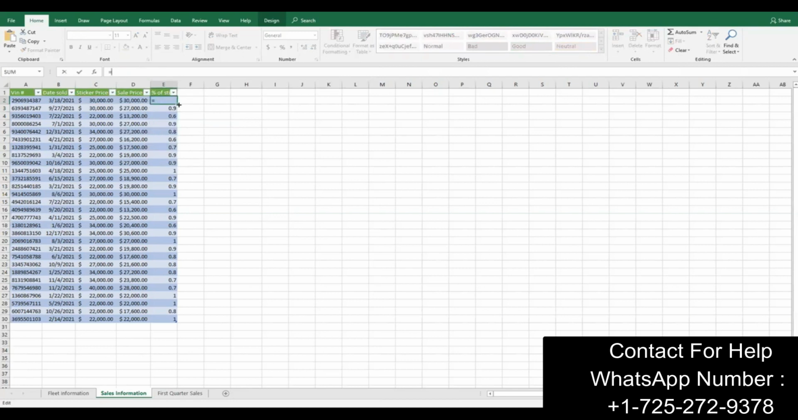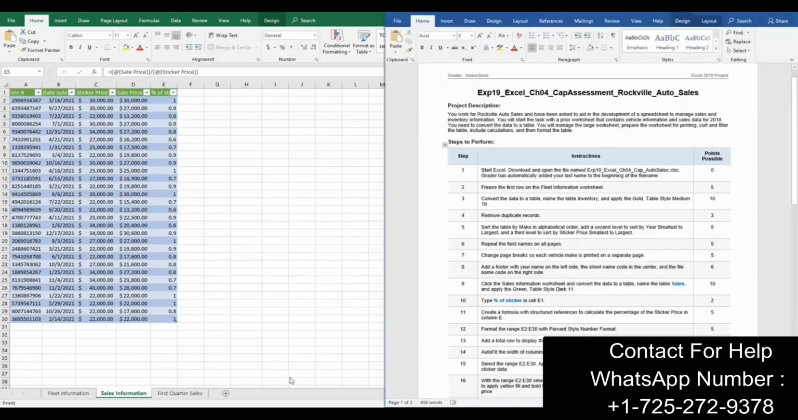So I'm going to start with an equal sign. Then I'm going to click on my D2, and see how it says sales price? Then I'm going to put a dividing sign, and then click on my sticker price. Now when I hit the Enter key, it's going to populate everything down. When I look inside, my formula looks just like that. So you can do this inside of a table. It's going to automatically fill it for you, so that we don't have to autofill. Okay, very cool.